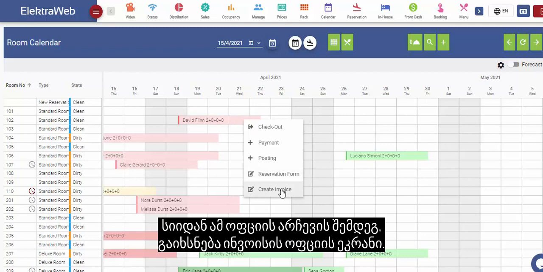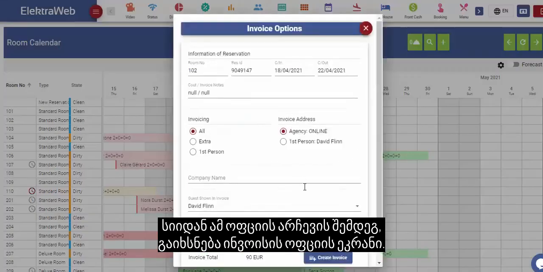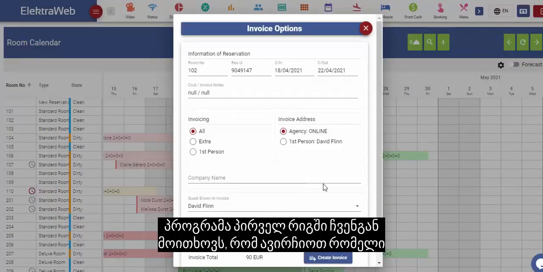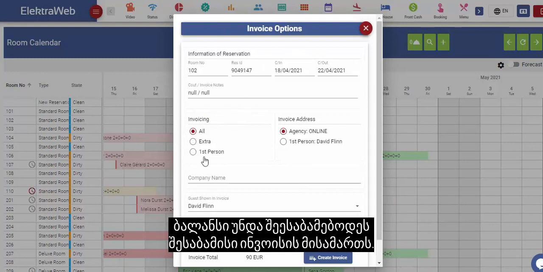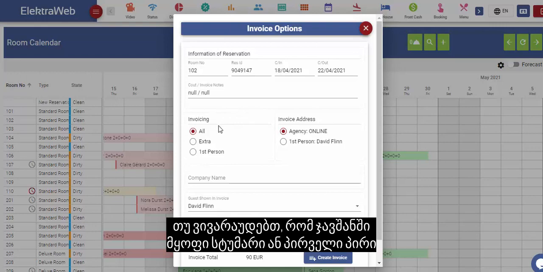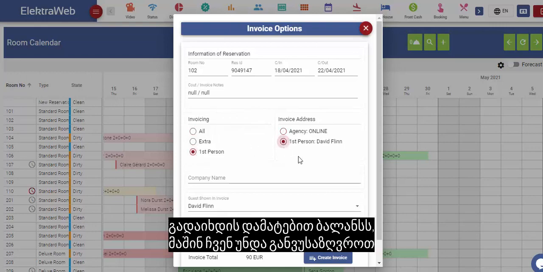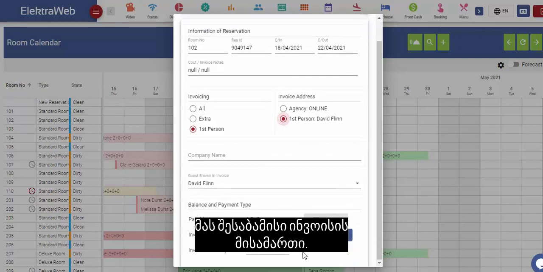After selecting this option from the list, the Invoice Option screen will be opened. The program first requires us to select which balance should be matched with the corresponding invoice address. If we assume that the guest or first person in the reservation will pay for the extra balance, then we should match it with the corresponding invoice address.